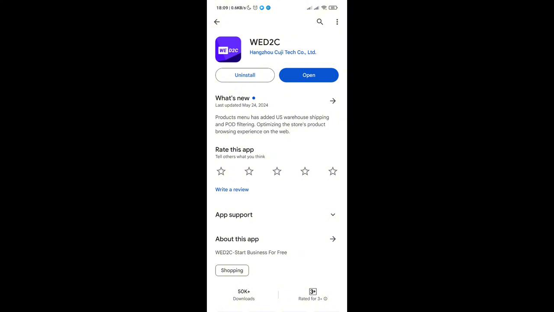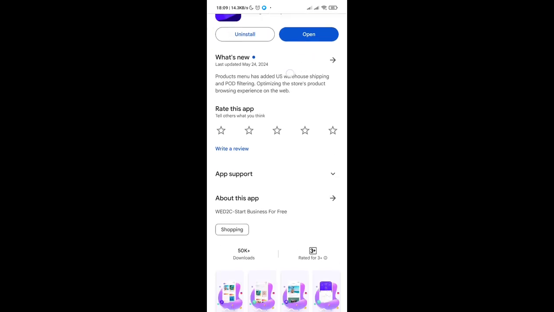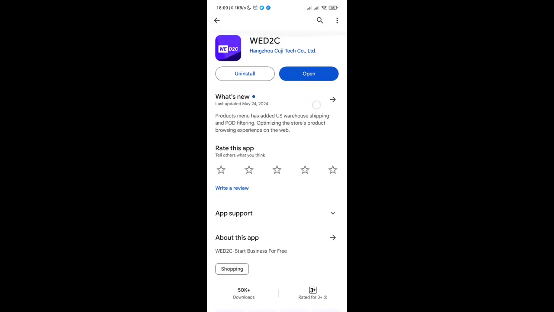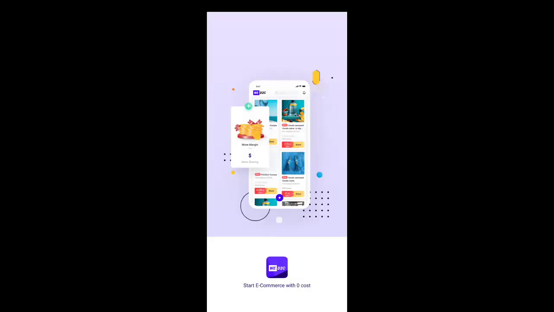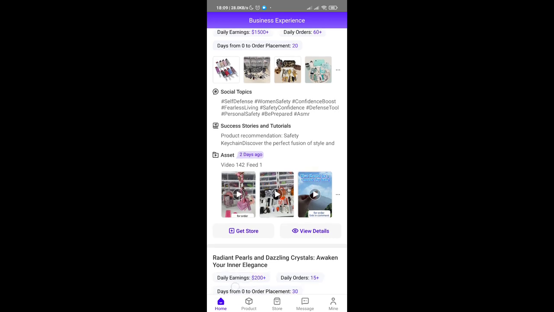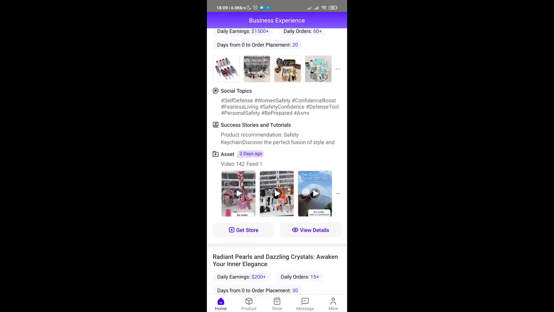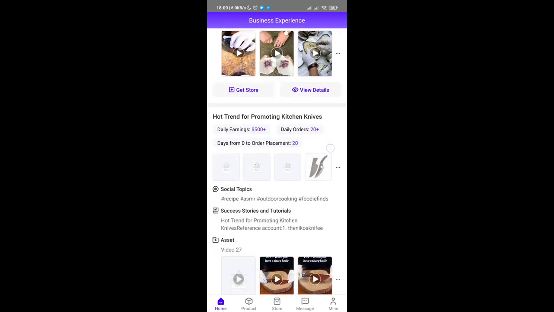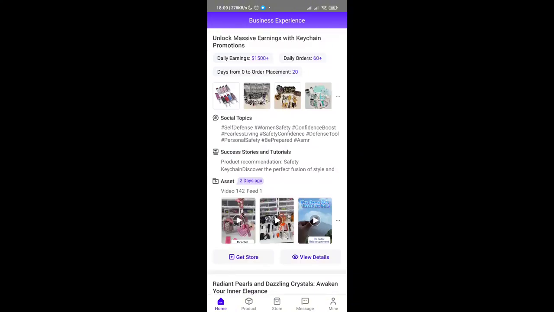So what you're going to do next is simply download the application and install it on your device. And then once done, simply click on open, and you'll be directed to this page. Then just wait for a couple of seconds, and you'll be directed to your home page over here. Okay, so you just have to scroll down and you'll be able to see the business experiences.